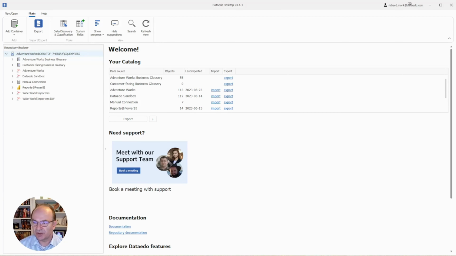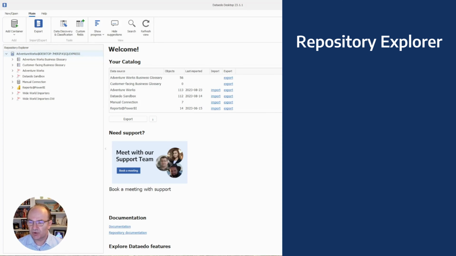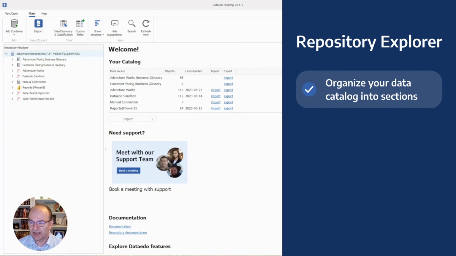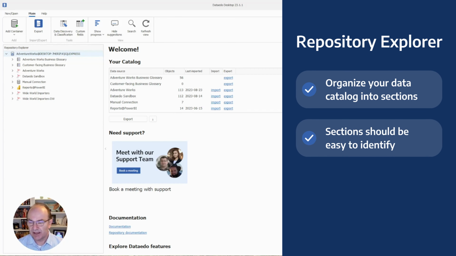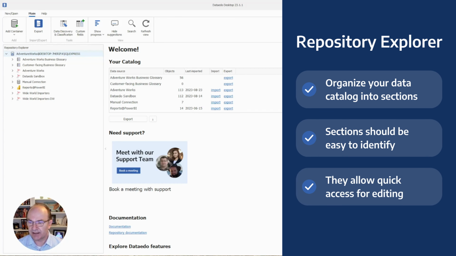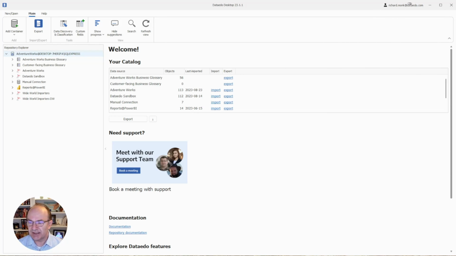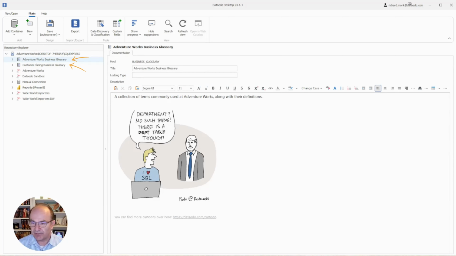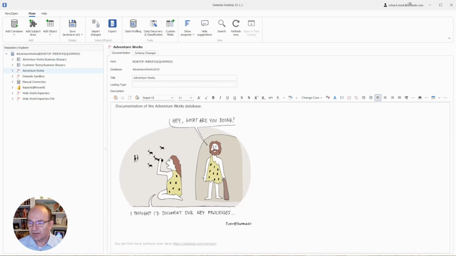On the left side of the screen, we can see the Repository Explorer. Its purpose is to organize your data catalog into sections that are easy to identify and allow quick access for editing. On the first line, you can see the name of the repository that you're connected to, followed by the name of the server where that's located. Below that, we have the business glossaries. We do have other videos that are going to talk more about business glossaries. The rest of the list shows connections to your data sources.